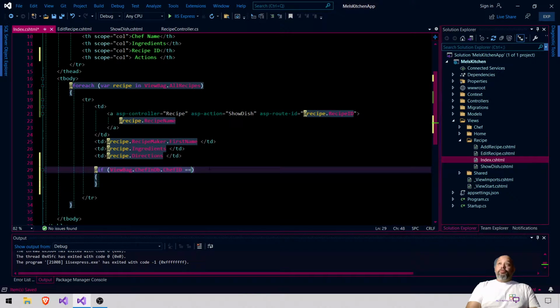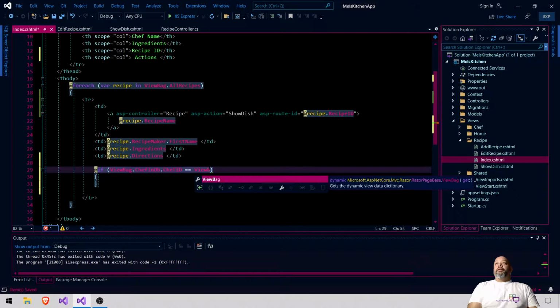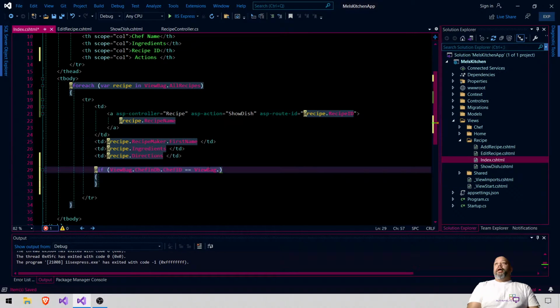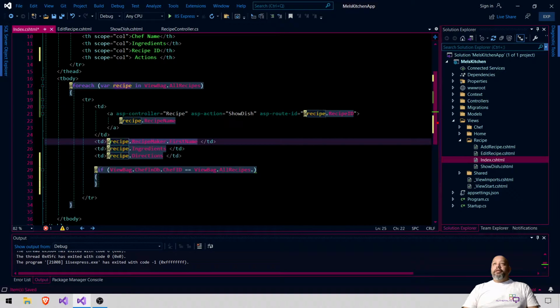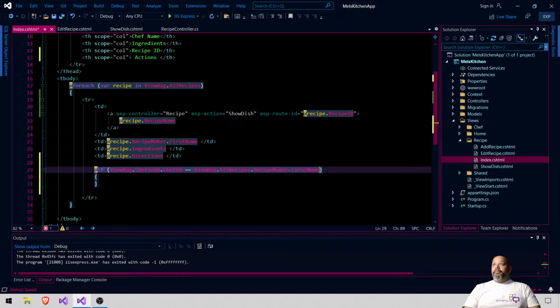Is equal to view bag dot all recipes dot, where is it at? Recipe name right here. We could copy this right here, this recipe maker first name, stuff like that. Control C. We're gonna change that anyway, so it's a bam, and we're gonna put chef ID. So that's what it should be. Let's save that for now.